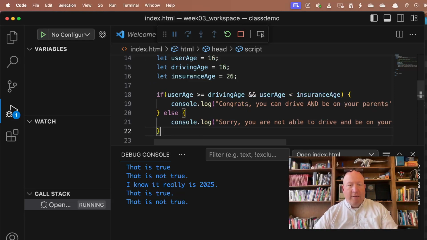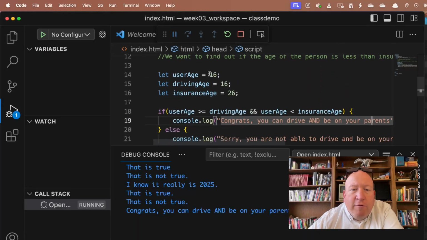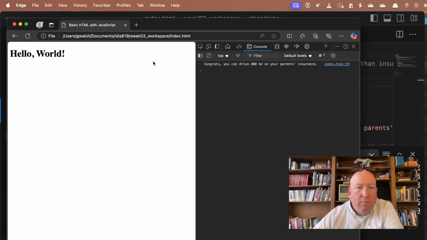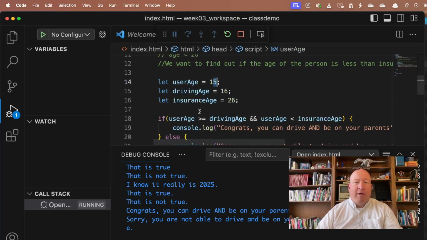Okay. Now, of course, we run this. This should work absolutely perfectly. Congrats, you can drive and be on your parents' insurance because we have the current user age to 16. Let's go to 15. Sorry, you're not able to drive and be on your parents' insurance. Okay, so that is true. There's the 2 conditions, but maybe we want to be a little bit more explicit in our feedback.